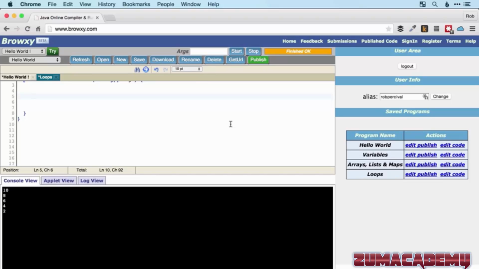So if you want a nice basic challenge, go for the first 10 multiples of 3. If you want more of a challenge, then create a loop to display the first 10 triangular numbers. Whichever one you go for, good luck. Go for it.